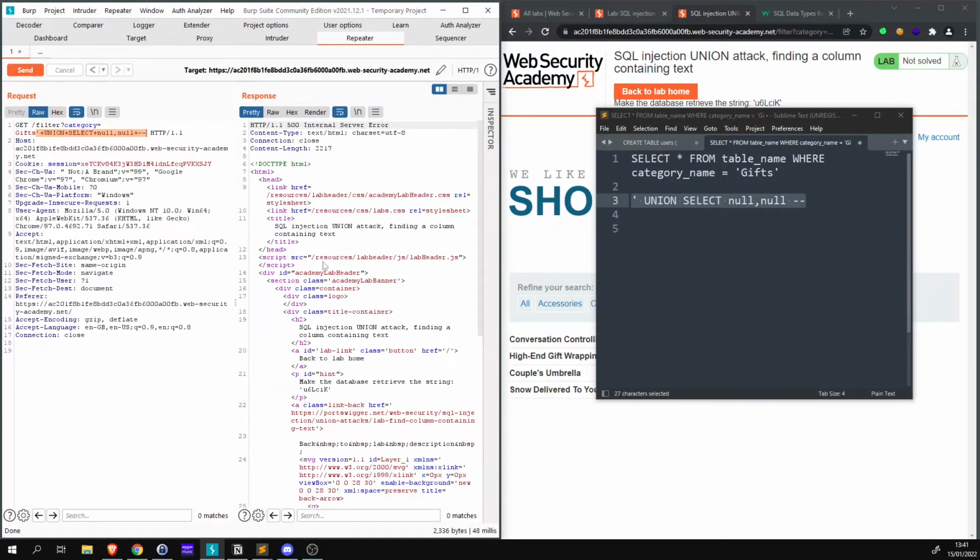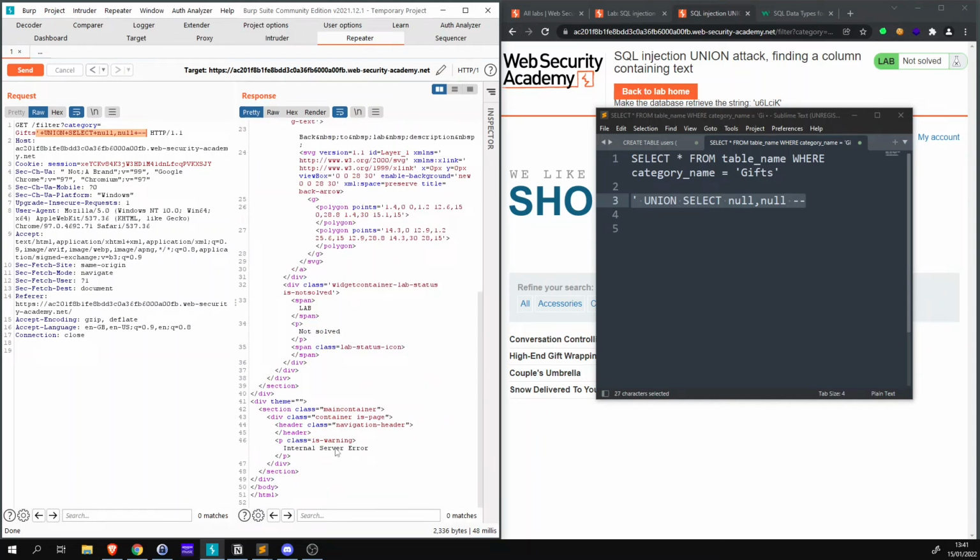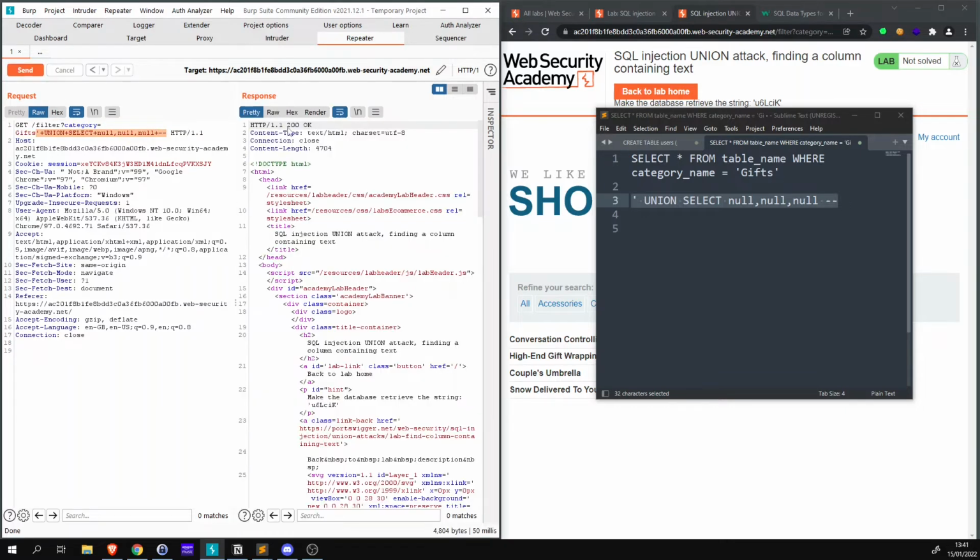Get the same 500 internal error. See it down here. So let's try another one. Remember, we can use the order by if you wanted to, which is quicker. Need to encode this. Send. Oh, and we've got a 200 OK.